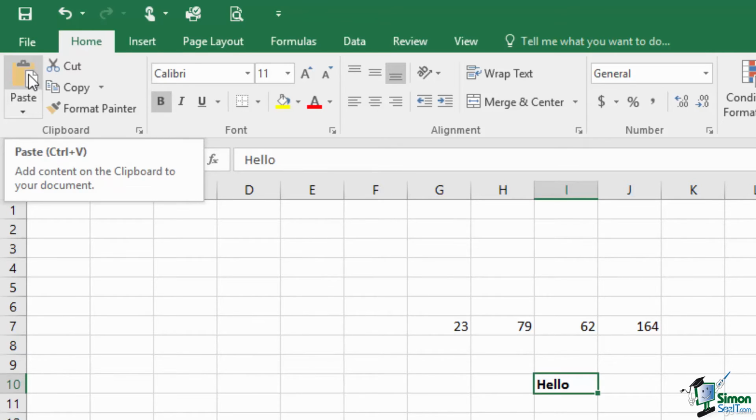Many of them are 2-part buttons. I've currently got the cursor over the top half of the button, and you notice the screen tip there, Paste. Control plus V is the keyboard shortcut, and then there's that screen tip description. We talked about these earlier in the course. Add content on the clipboard to your document.